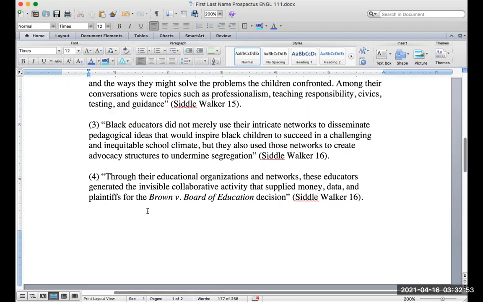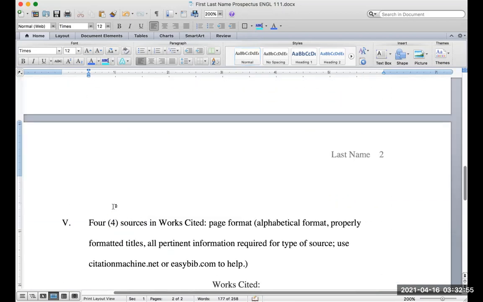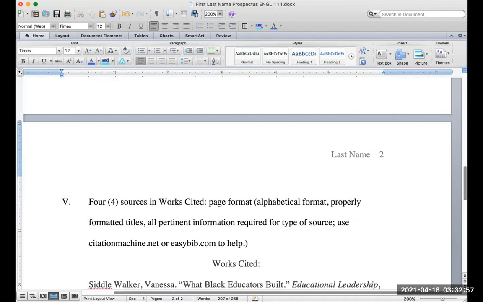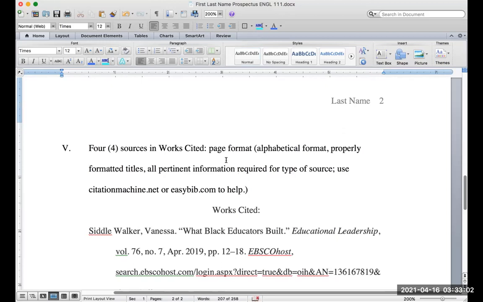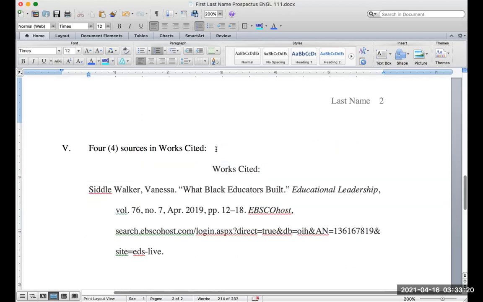So part 5 of the prospectus is to have the 4 sources in your works cited page format. These must be in alphabetical order, properly formatted titles, all pertinent information required for the type of source. You can use citationmachine.net, easybib.com, or you can use the Norton textbook. But you really don't need to do any of that because you're getting your source from the VSU library database.